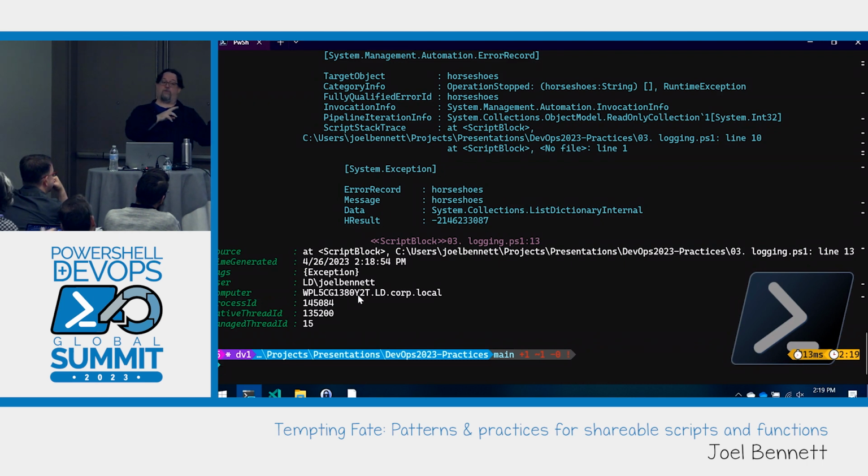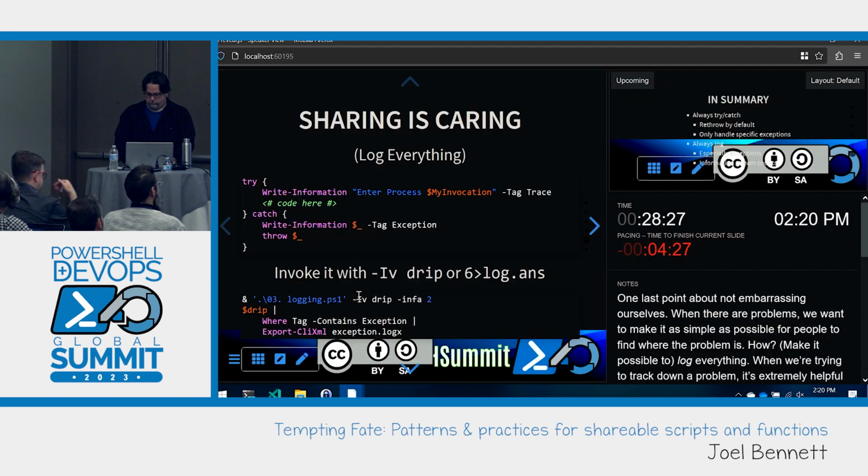So when I did that write information dollar underbar inside the exception handler, I actually got the whole exception object with all of the properties and subproperties and so on. So I can actually export this drip to an XML file, like export CLI XML, right? And then I can rehydrate it later if I need to investigate it. All right, moving on.